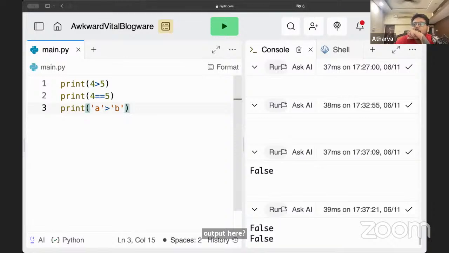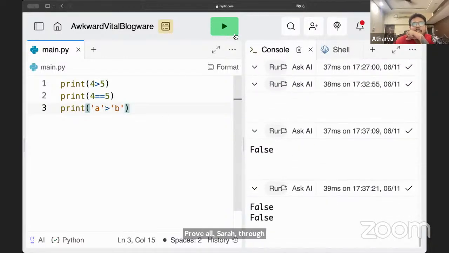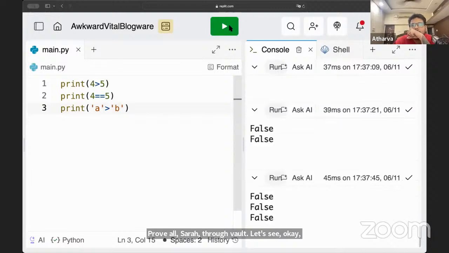True, false, error, true, false, error, none. Okay, let's see what will be the output. It's false. It won't be error, it will be false. And I will leave you to Google it, but I'll give you a hint.